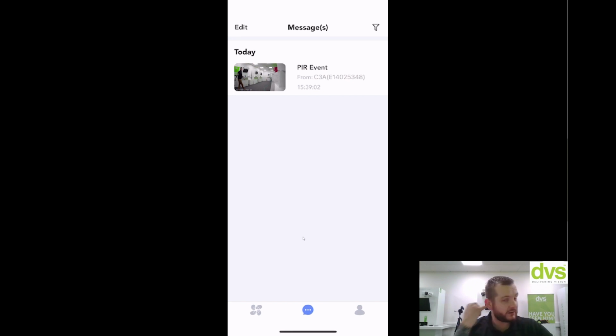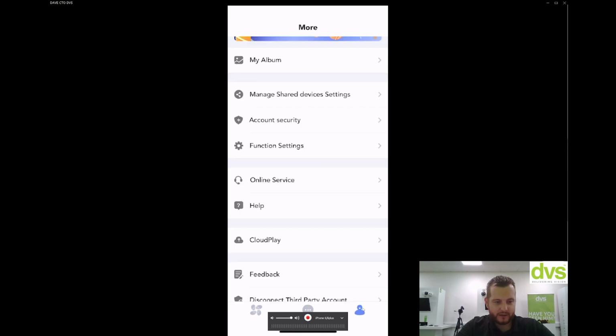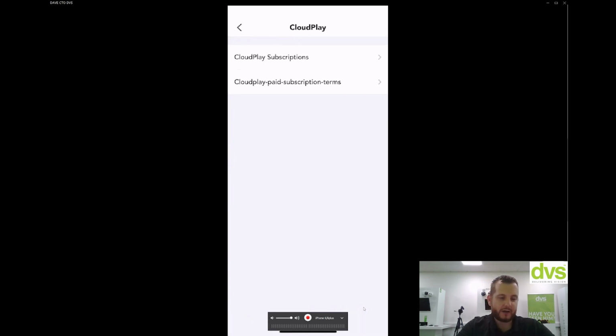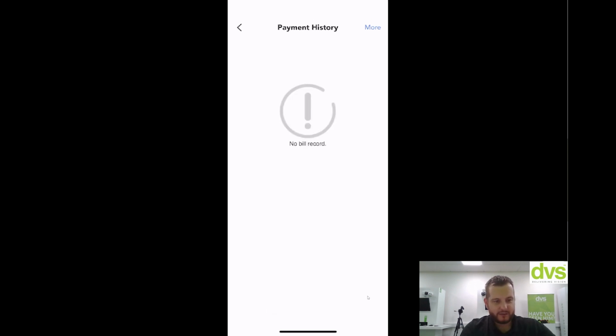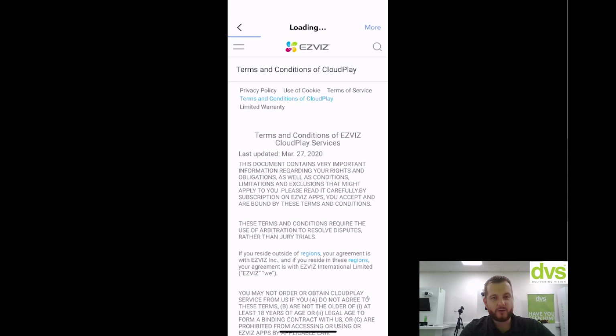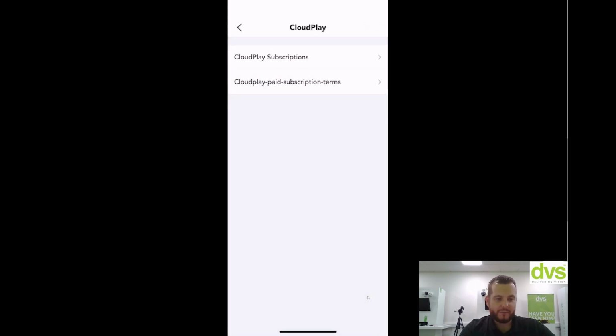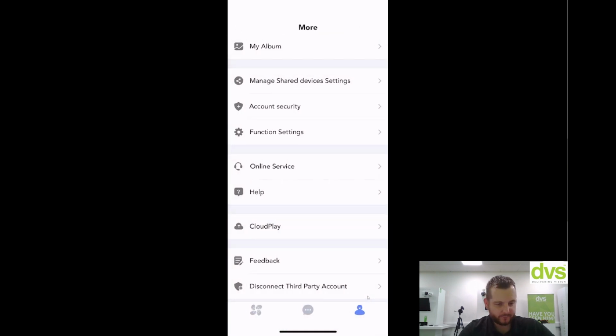I'm gonna go and turn the lights off so you can see the performance, what it's like with the IR light on. Just in case you want to know for your end users, or if you are an end user, in the account management section here, if you go to Cloud Play subscriptions, there's no payment history in there yet. But that's where you'd find any subscribed cameras that you've added. So you can actually cancel and change directly from there.